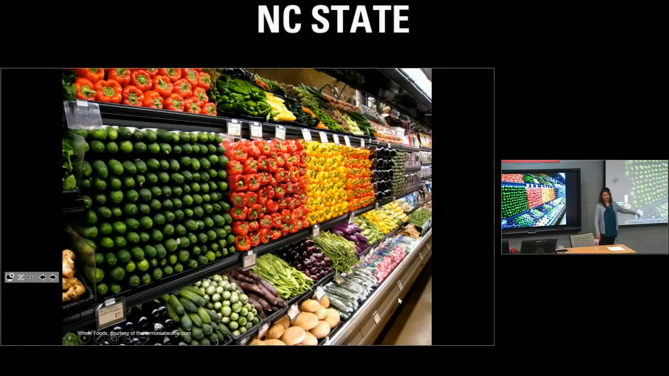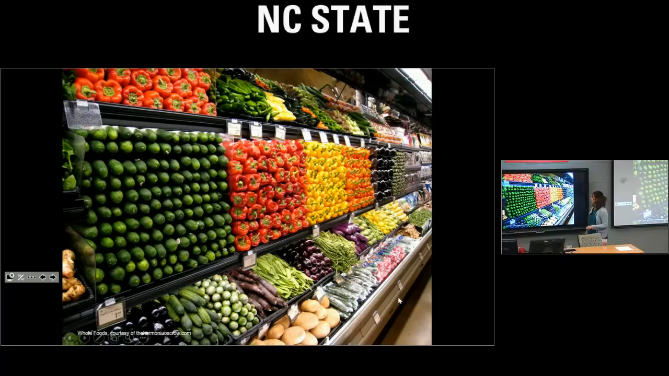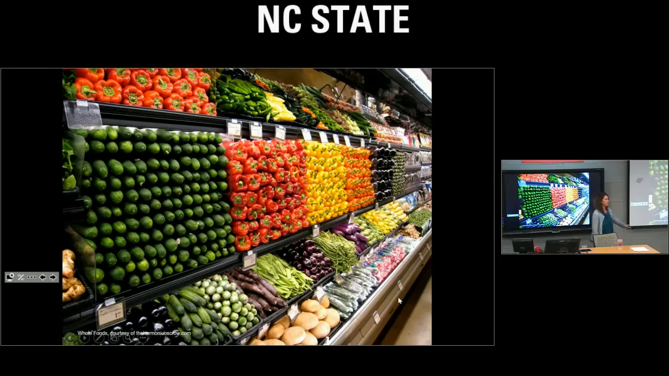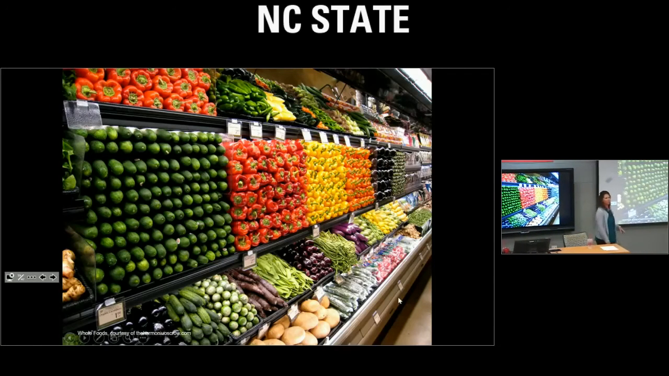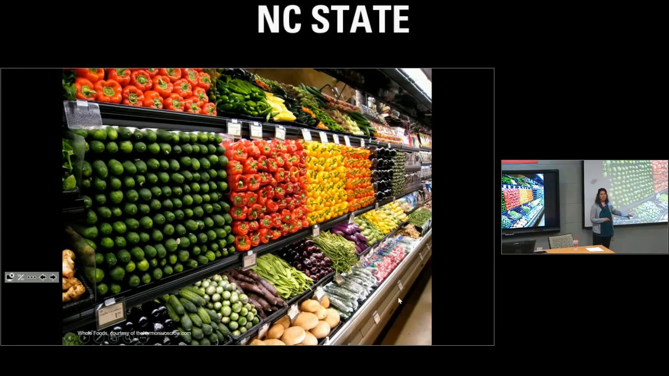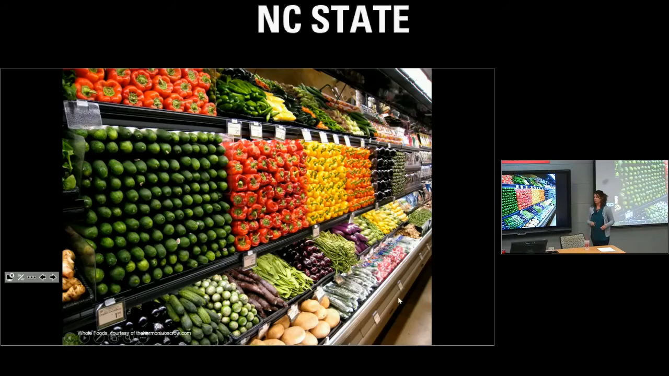Because in design, we know that we're moving outside of just designing products. So Whole Foods, right? What do you think of when you look at this picture, or what do you think of when you go into a Whole Foods? How do you think that Whole Foods has maybe done research to empathize with their customer base?